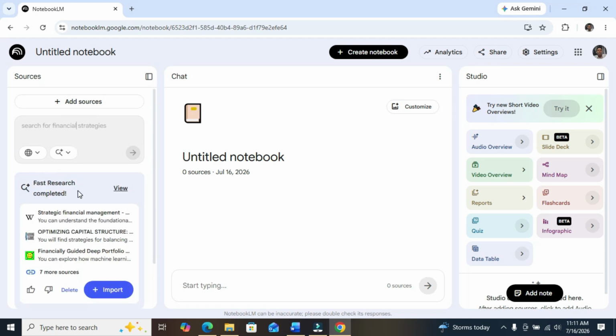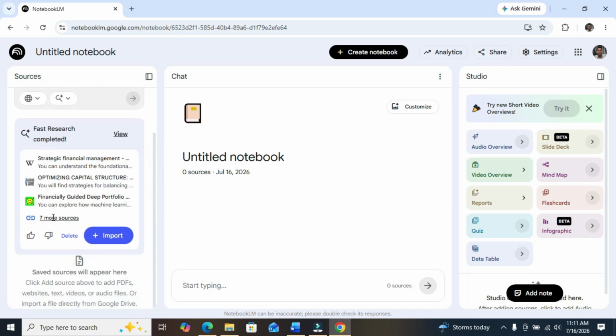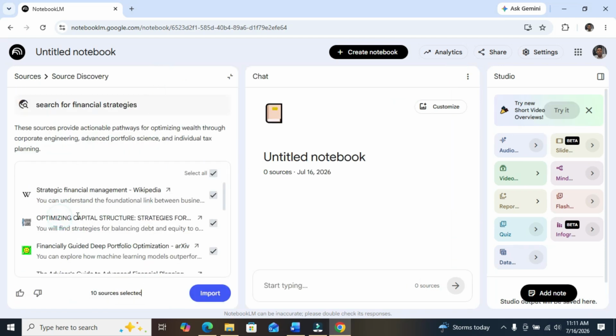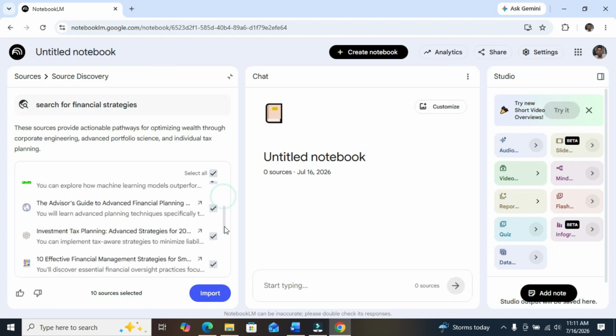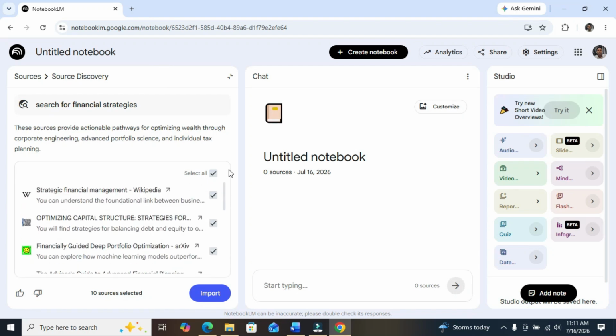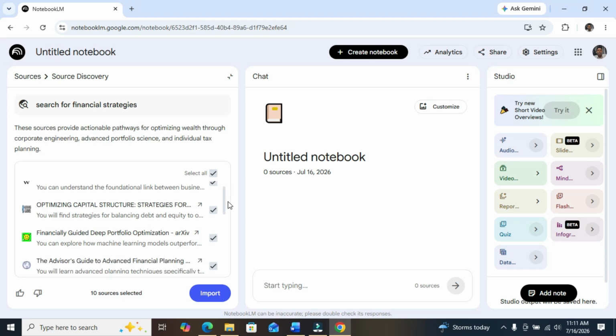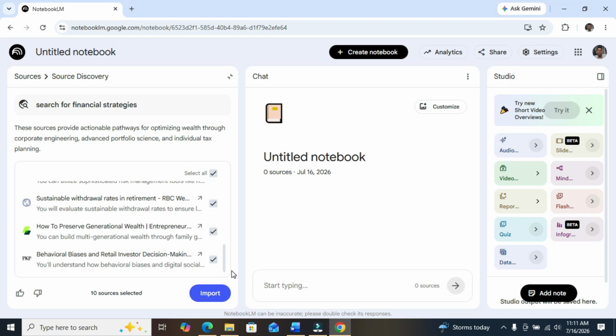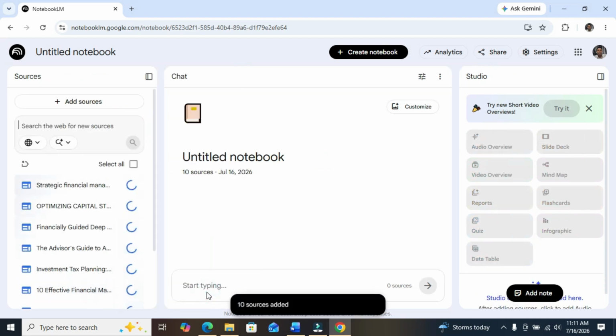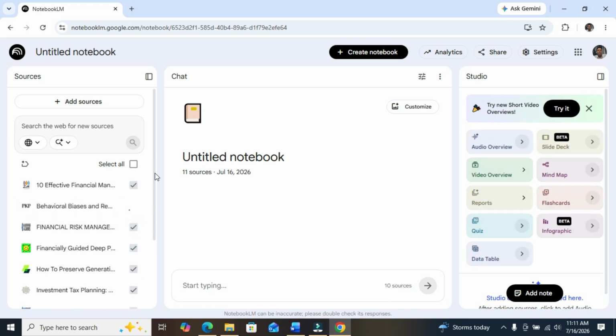You can see now, fast research completed. You come down here, we have 7 more sources. You click here, it shows all the sources. You can see now we have strategic financial management, optimizing capital structure. You click on import, and it imports all the content and the links of the content searched by NotebookLM under the sources panel that we have here.